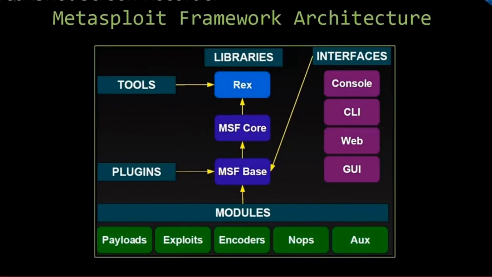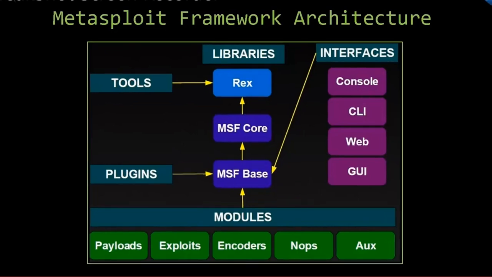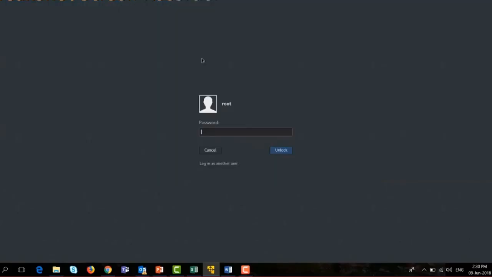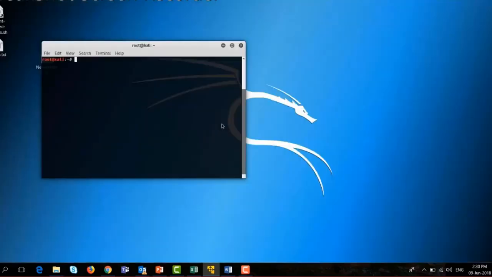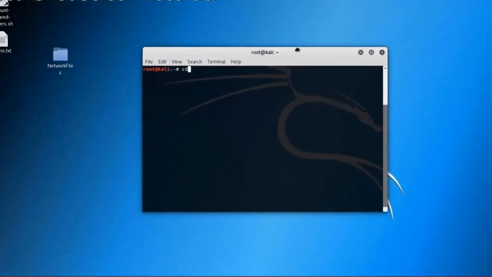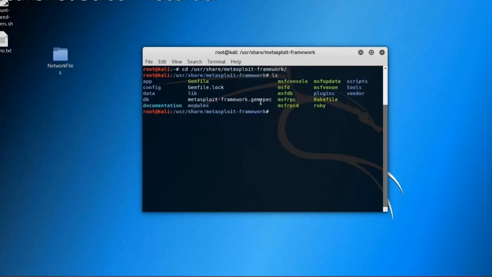So going further, it is important that you understand how things are stored on the Metasploit system, because this will help you use the framework in a better way. So let's go directly to the Kali machine and run Metasploit from there. From here you can go to the directory usr, then share, then metasploit-framework, and you'll see all the files related to the Metasploit framework.